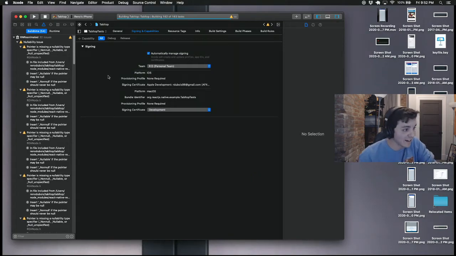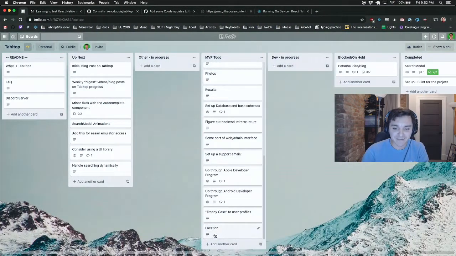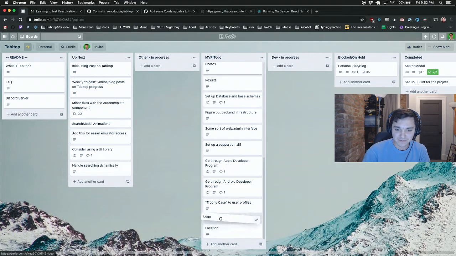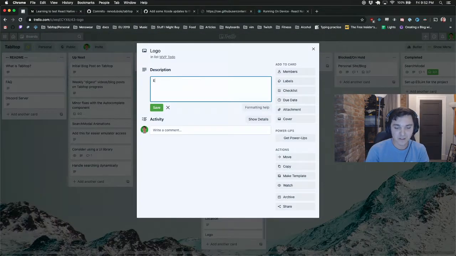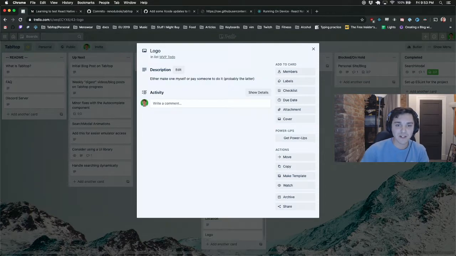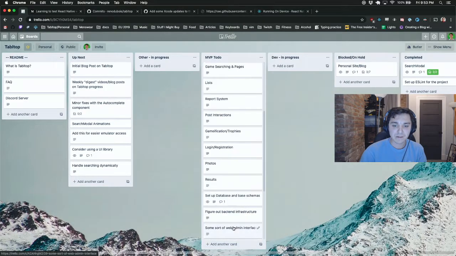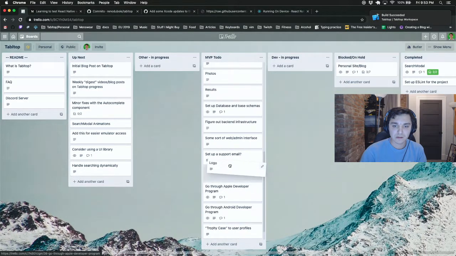I don't have an icon. That's something I need to do. Oh, that's another thing I need to add somewhere in here. Logo. Either make one myself or pay someone to do it. Probably the latter. I'm not good at graphic design. That probably needs to happen before I go through the developer.